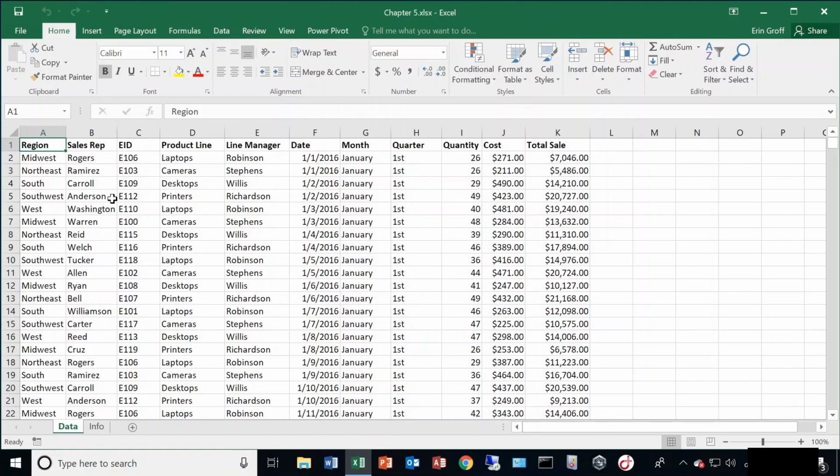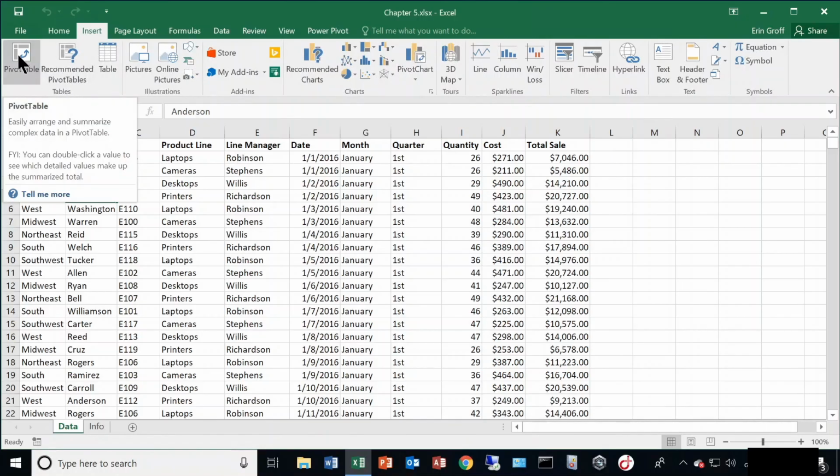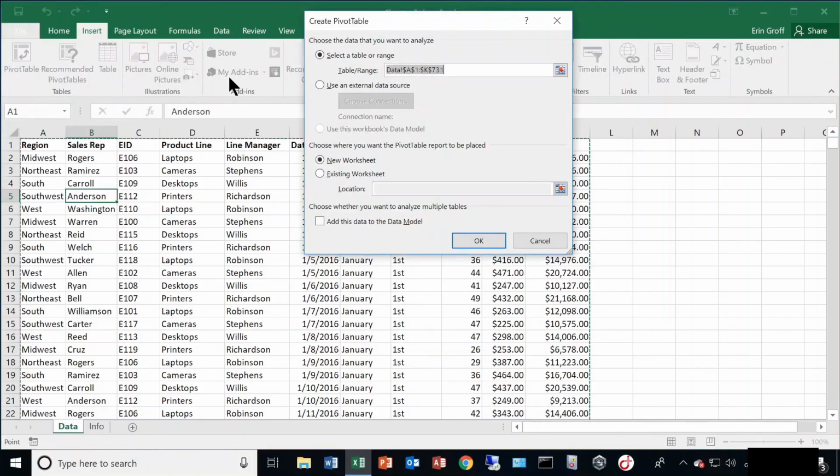So I want to be clicked anywhere inside of my data set. This is a contiguous data set. There's no empty cells, no empty rows, no empty columns. I'm going to go up to my Insert tab on my ribbon, and in my Tables command group, I'm going to select my Pivot Table command.